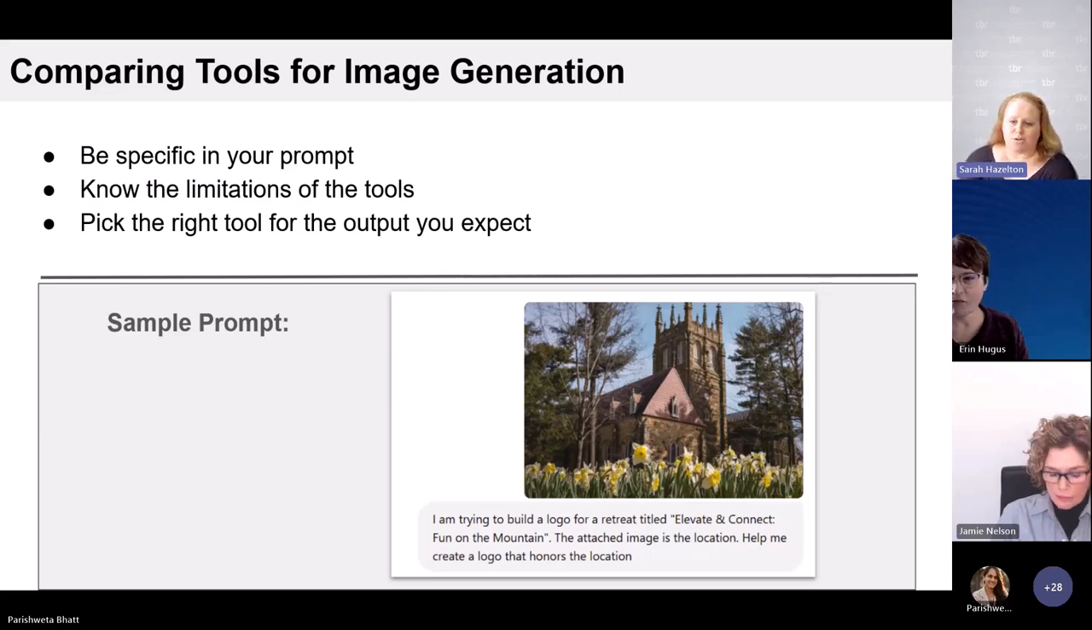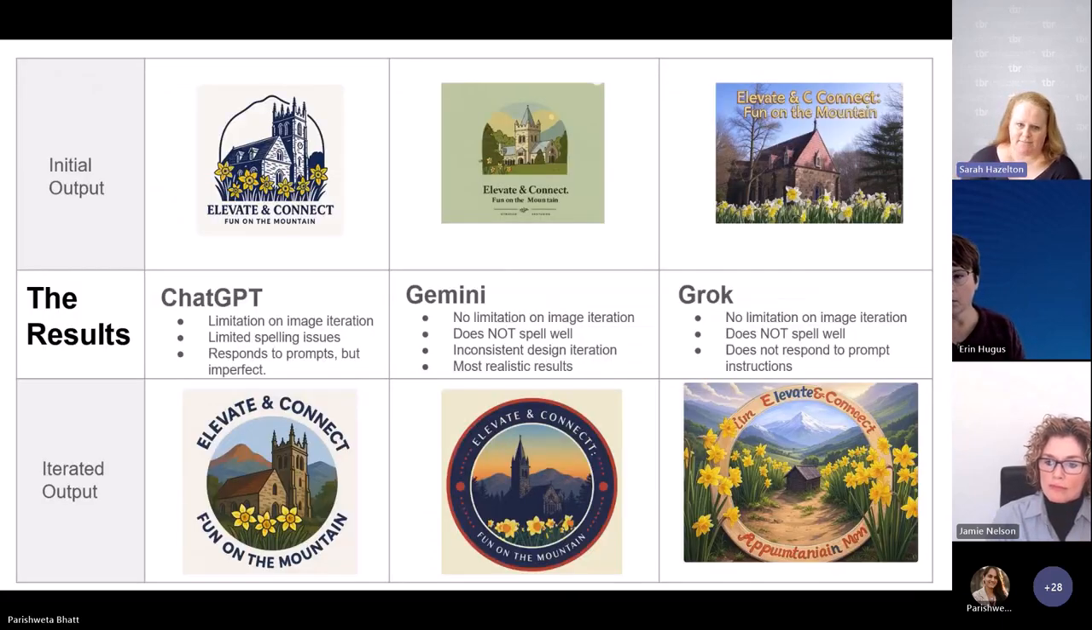So here's what happened. This was my sample prompt. I said, I'm trying to build a logo for a retreat. The retreat is Elevate and Connect, Fun on the Mountain. And here's an image of a location. Help me create a logo that honors the location. So I gave an input and I gave a picture. Here's what I got. That top frame is the initial output. So I put the exact same prompt through ChatGPT, Gemini, and Grok. That was the initial output. I did some iteration, and you'll see the output on the bottom.